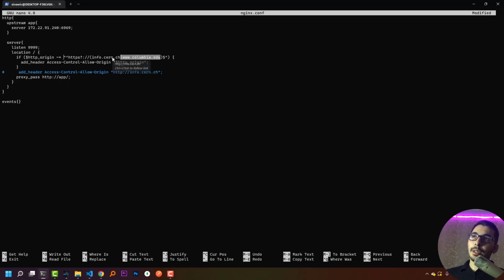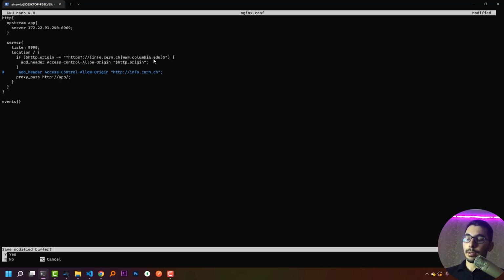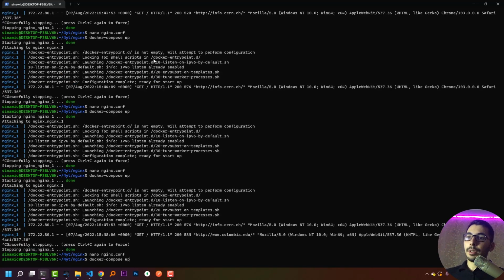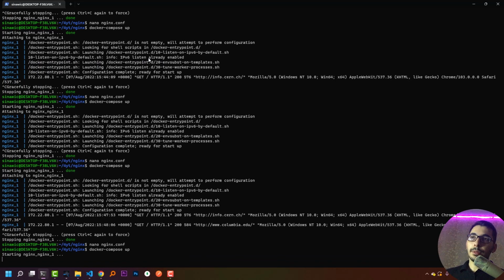So basically if the HTTP origin is coming from HTTP or HTTPS info.cern, or it comes from HTTP www.columbia.edu or HTTPS, it will try to add a CORS header with the exact same domain that the request is coming from. So again, I'll hit Ctrl X, Y, enter, and Docker compose up.